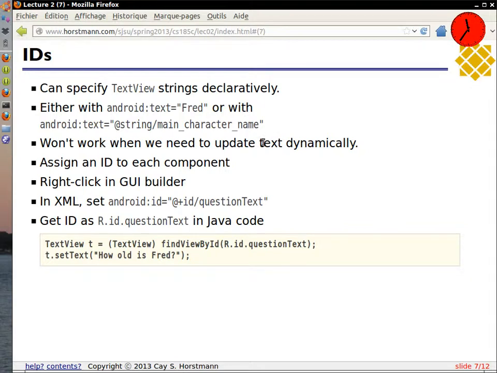So what if you want to update the text dynamically? Then, of course, you can't easily do that. Instead, you want to run some Java code, and I'm giving you the Java code down here. You have to get your text view component. It's a Java class, and then you call the set text method on it, and then you can set the text to anything that you want.